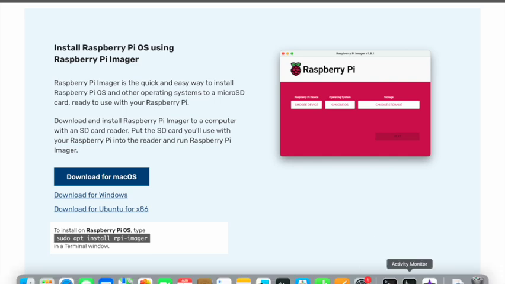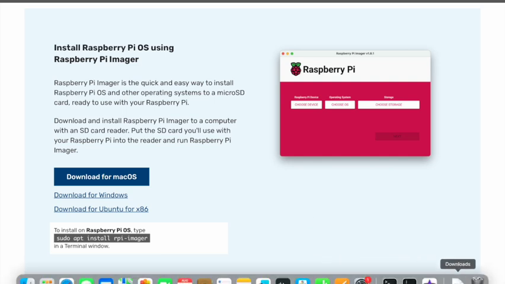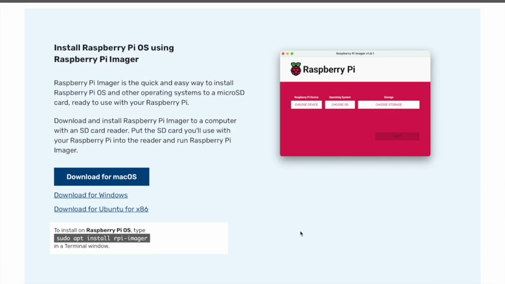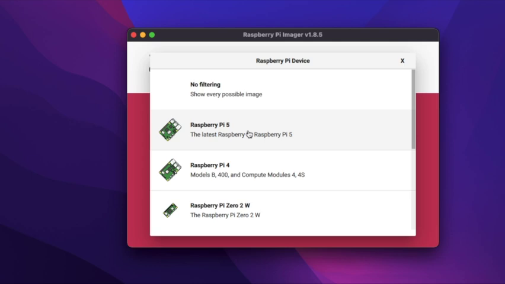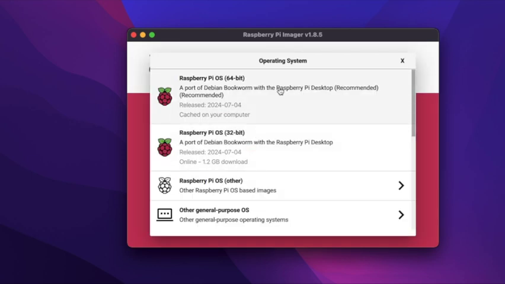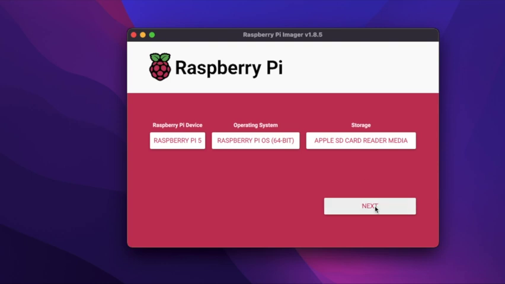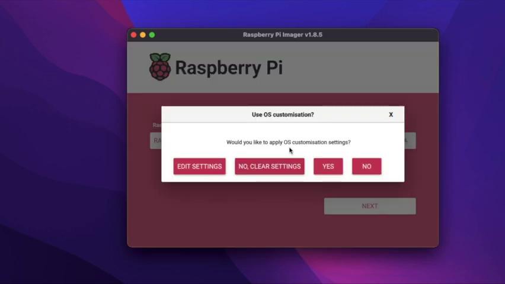Currently the download is in progress. Once the download completes, we'll open the Imager file and then we'll select the necessary settings. We'll select the device, the OS type and the storage. Here we are selecting Raspberry Pi 5 because our device is Raspberry Pi 5, and we are selecting Raspberry Pi OS. There are multiple options here, but you can select Raspberry Pi OS. We are using a micro SD card because Raspberry Pi supports a micro SD card.